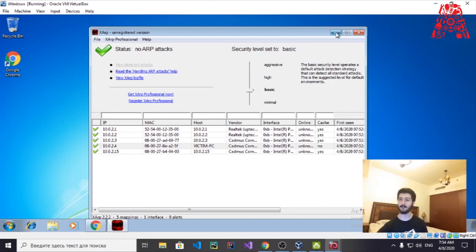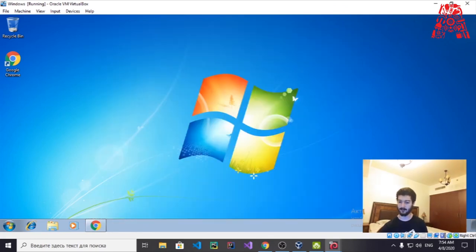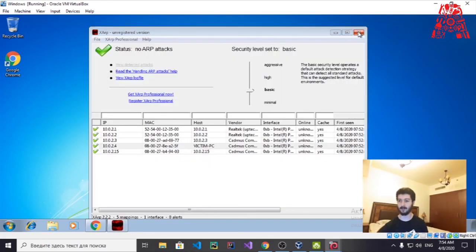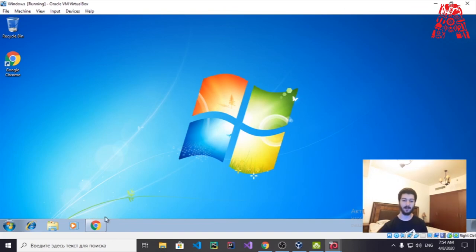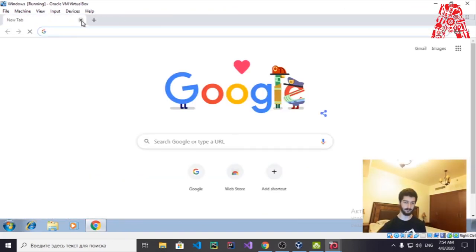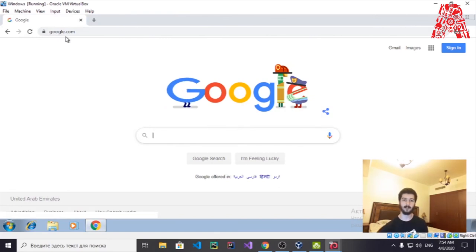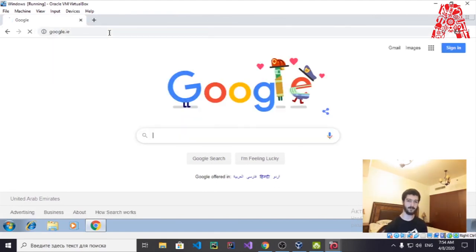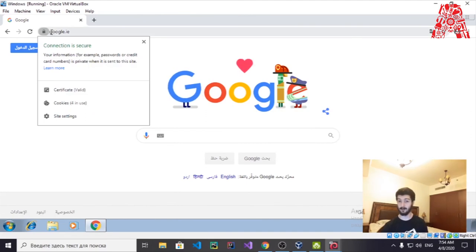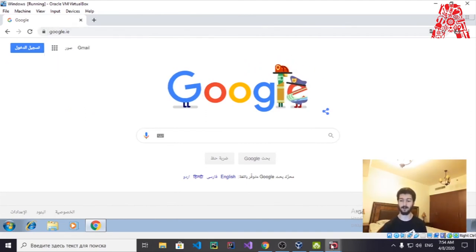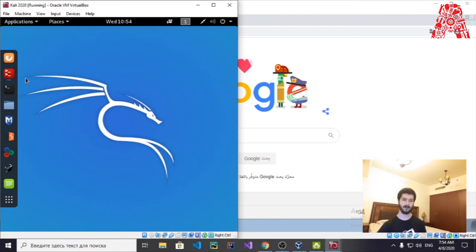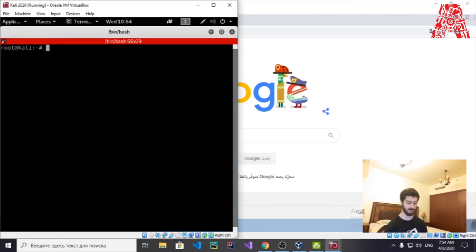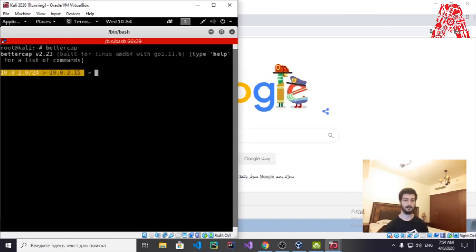Now I think we can close it. Yeah, it will still be running anyway, even if we close it. And we can continue our browsing. So we can go to Google. You can see, even if I go to the Google Irish version, it's HTTPS running because we turned off the downgrade. So now, if I go to my Bettercap again and do the same thing, so basically start the attack.